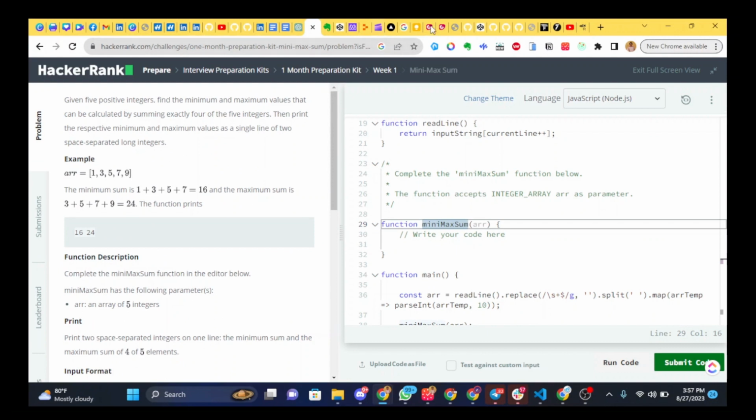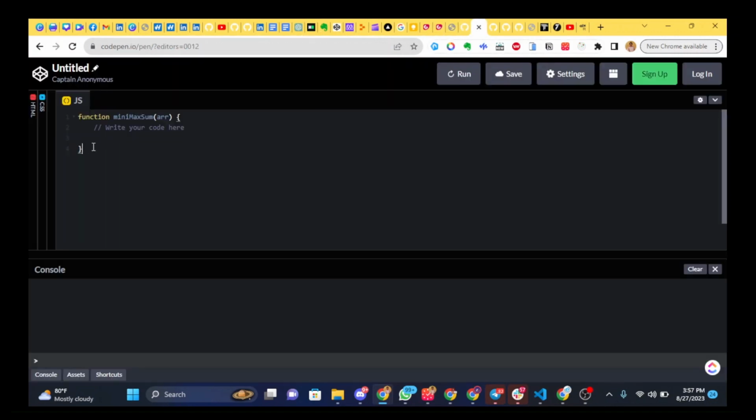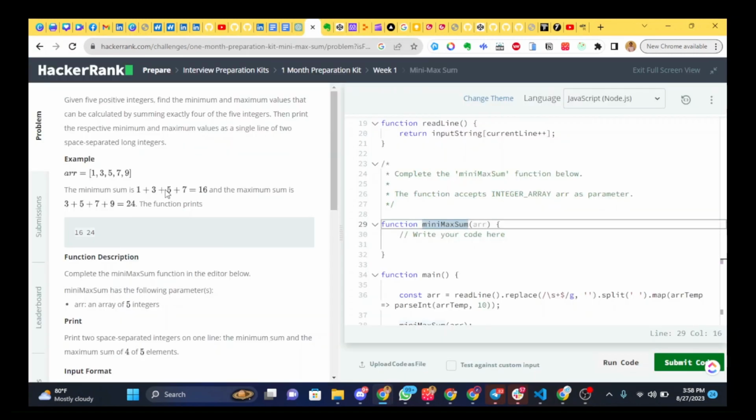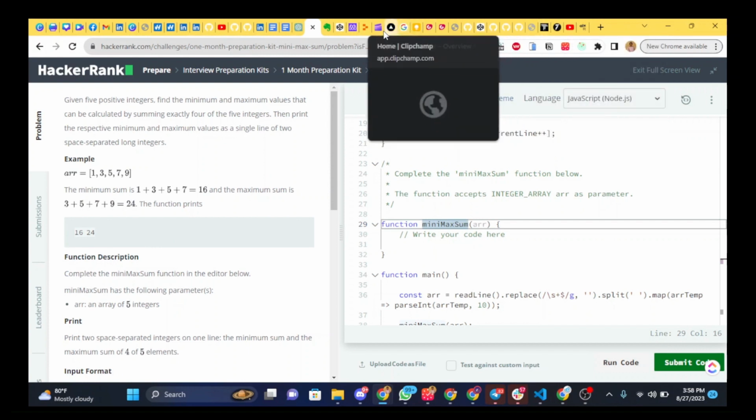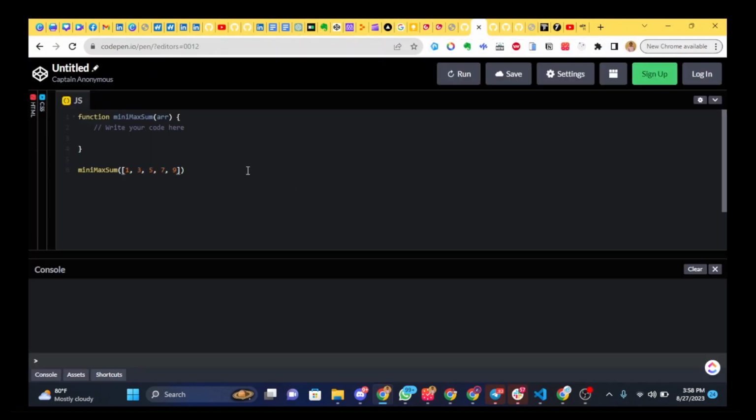All right, so I have copied the function and I will be calling the array. It's going to be something like 1, 3, 5, 7, 9. Let me confirm that. 1, 3, 5, 7, 9. Yeah. I think that was nice to have remembered it.